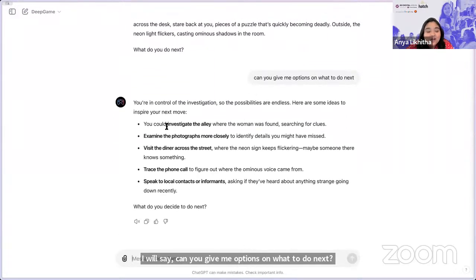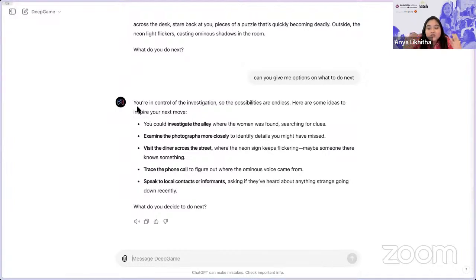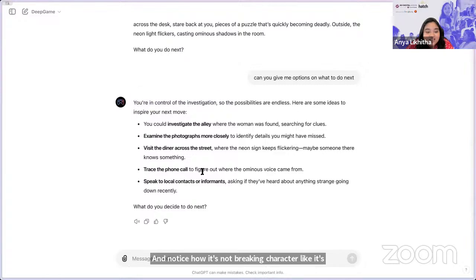And notice how it's not breaking character, like it's supposed to be the narrator. So it's saying you're in control of the investigation. And then it's saying, oh, here's some ideas. And I probably would not have thought of some of these, right? So it's nice to do this. So it's kind of cool. This is a really nice, fun one. If any of you want to try, this is called Deep Game.